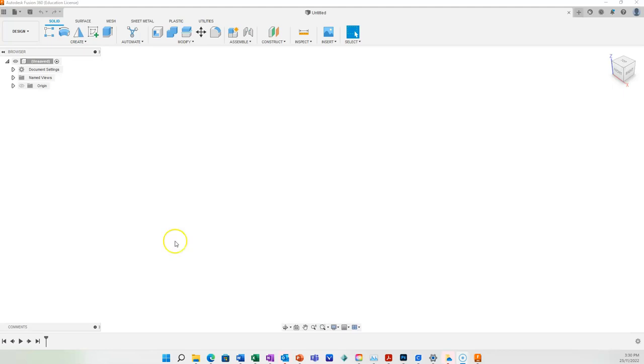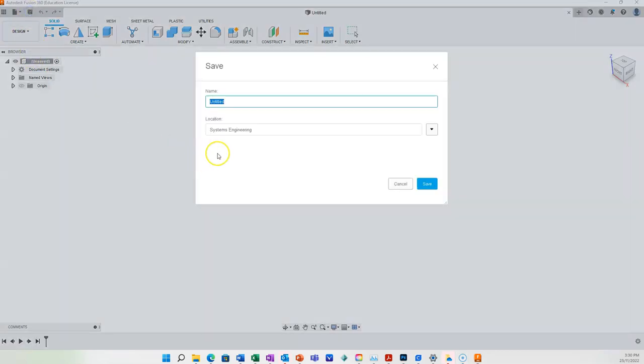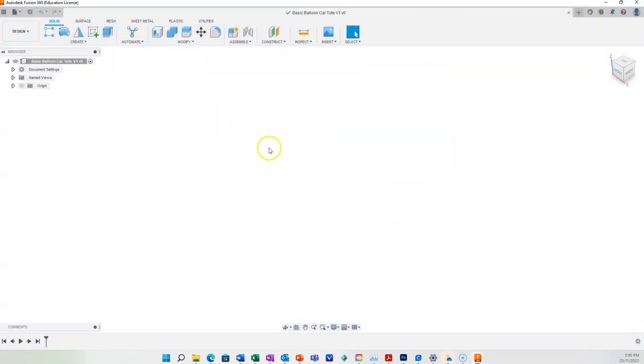Before we start in Fusion 360, it's always a good idea to save our design. So I'm just going to click on Save. I've got a project called Systems Engineering. I'm going to call this Basic Balloon Car Shoot V1, and I'm going to hit Save. So there it is, it's now called Basic Balloon Car Shoot V1. And I'm going to start by drawing out my sketch.